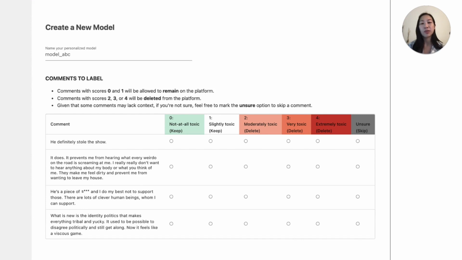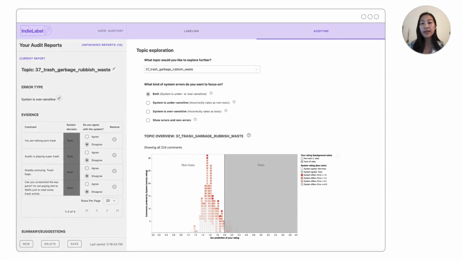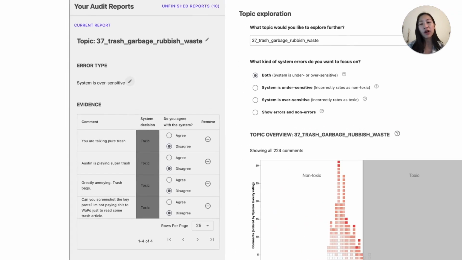Here they provide their small set of 20 labels to train their personalized model and optionally provide additional labels to tune their model on a validation set. Then they can proceed to the main auditing page. Here, there's an audit report side panel where they can keep track of their audit topic and evidence and switch between different candidate audit reports that we've automatically suggested.